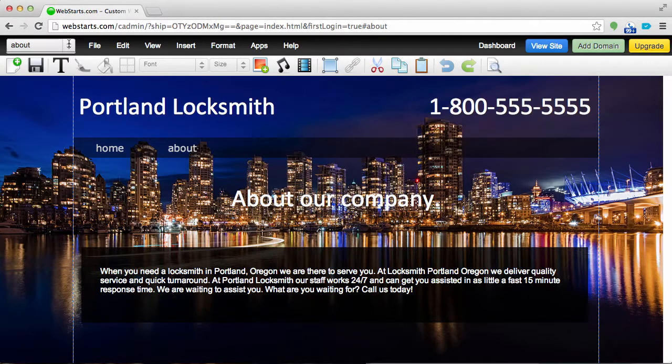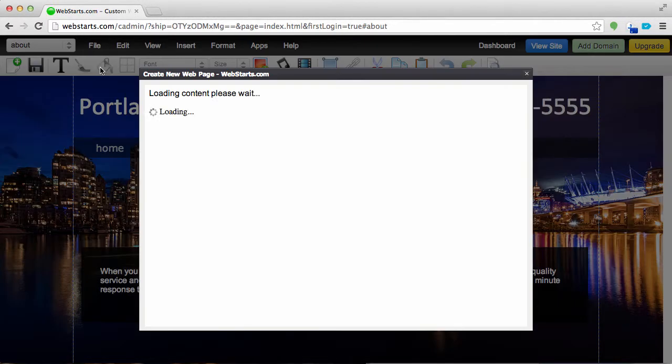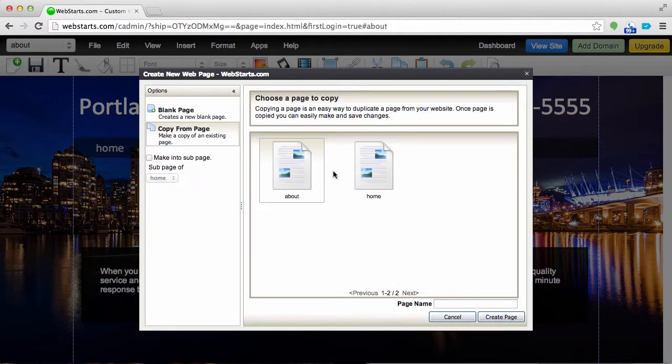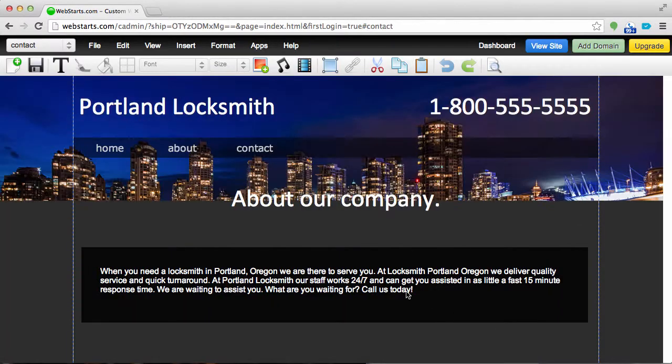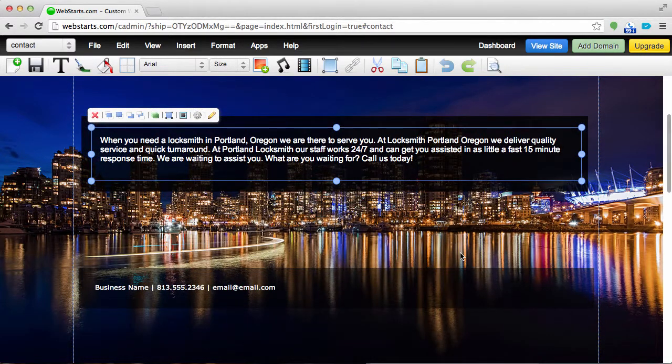I click Save, and then the next thing I want to do is create my form on my contact page. Well, first let me create the contact page by clicking File, New, and then I'm going to make a copy of my About page. I'm going to call that Contact because I want my contact page to look a bit like my About page. So I'm going to say Contact Us. And then I'm going to add my form into this section.